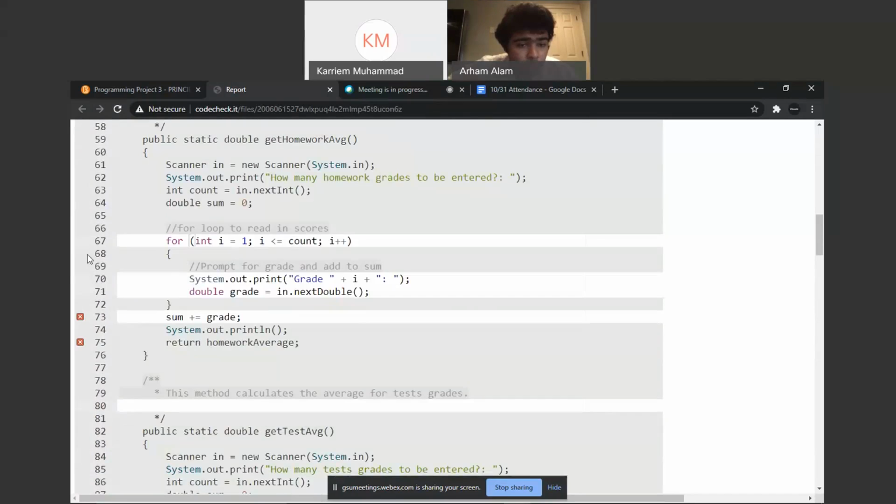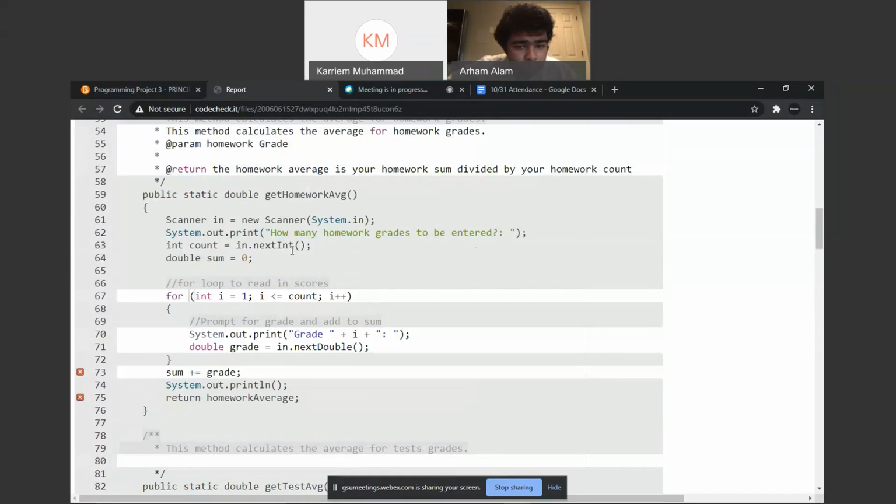Between line 67 to 75, it's not declared right here for the homework grades. You see where it says how many homework grades to be entered? Well, you already have that though. You say int count is equal to in.nextInt. So you already know how many. That's already declared.